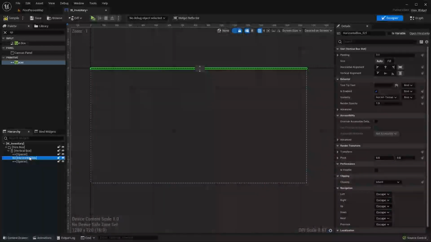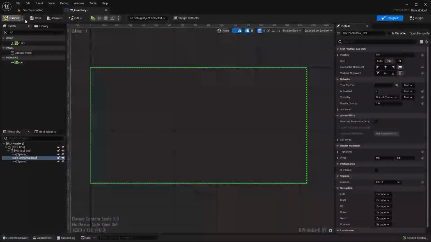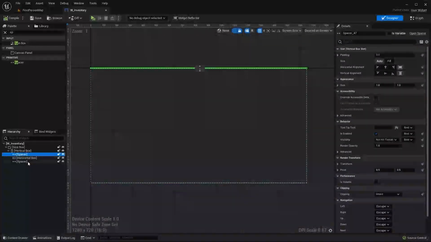So we have a spacer, horizontal box, and a spacer. Now select the horizontal box, and right now you can see it's all collapsed up here at the top. But we want to set this horizontal box to fill. Compile, save that, so it'll be filled in the center. And then all that these spacers do is they add some extra padding, okay?